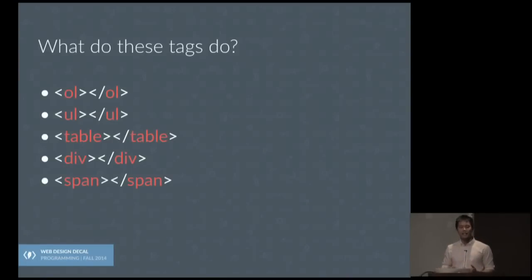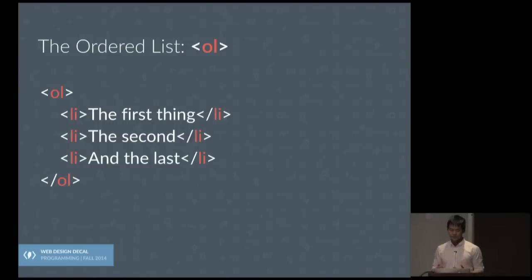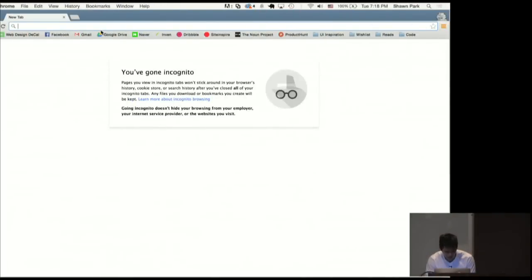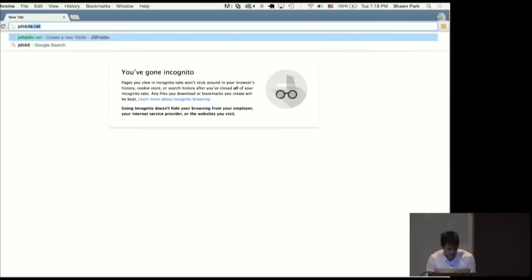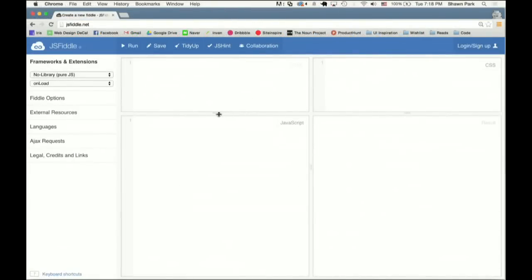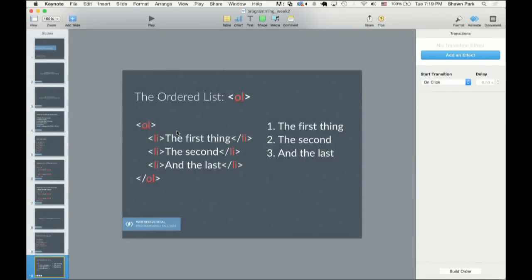But before we do that, I'd like to talk a little bit about these HTML tags, too. So we'll just quickly go through these. The first of these is the ordered list. It's kind of self-explanatory, but we should probably go into a browser and see what they do. So I'm bringing up JS Fiddle. In case you weren't here last time, JS Fiddle essentially allows me to run some really basic HTML within the browser.